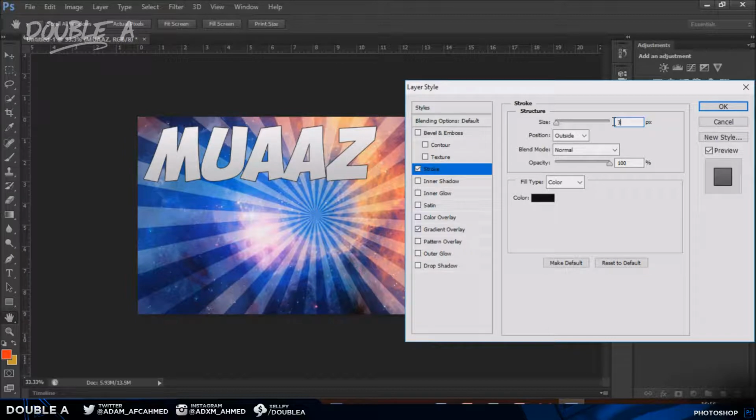Press Ctrl J to duplicate it, then hold and drag and put this one under. Then I'm going to change this one now to thumbnail for the second piece of text.